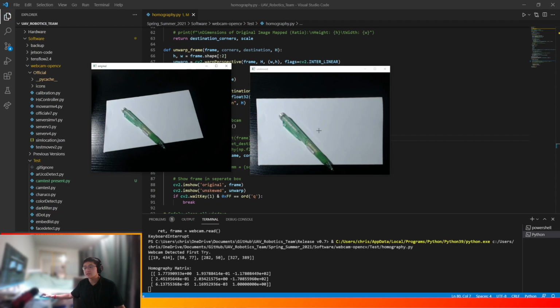This eliminates the need for precise setup. We can just set up the camera, and the rest can be done in post-processing through software.